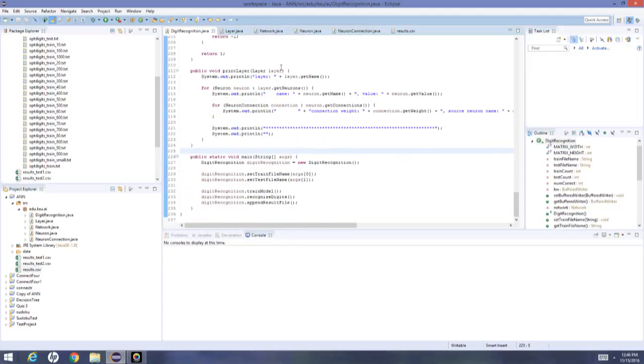And we finish up the class with the main, which is the main entry point, where the training and test files are set. The training of the ANN goes on and is eventually appended to the CSV file.